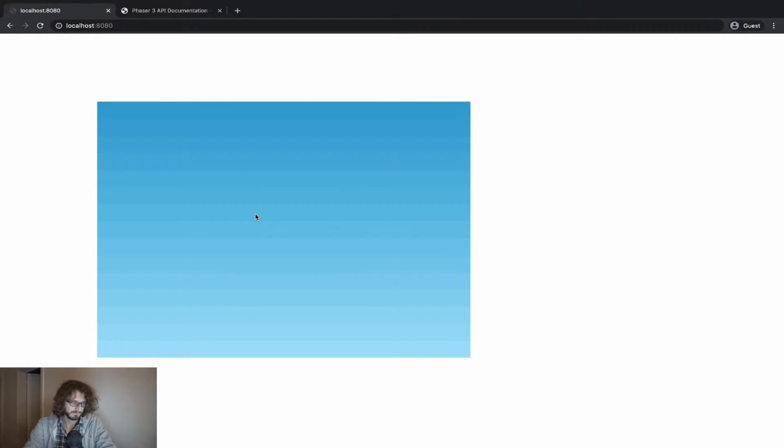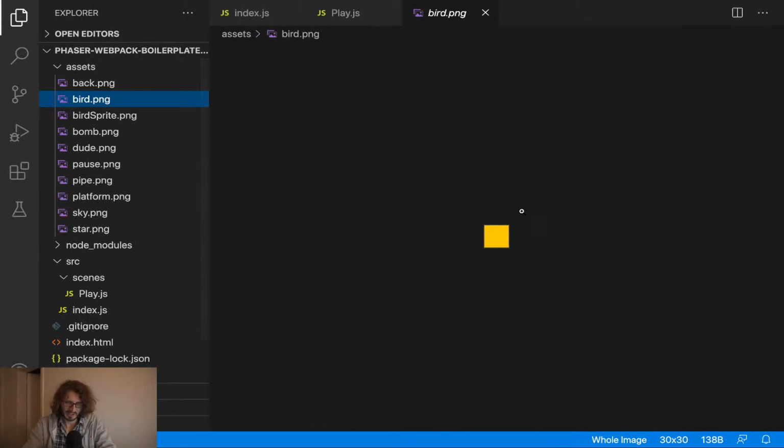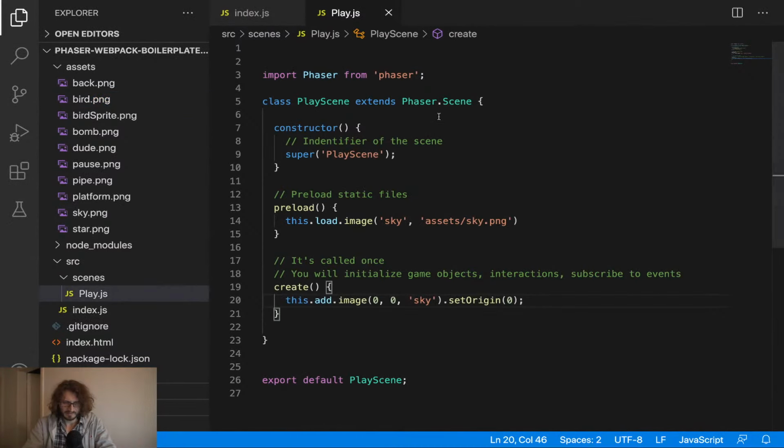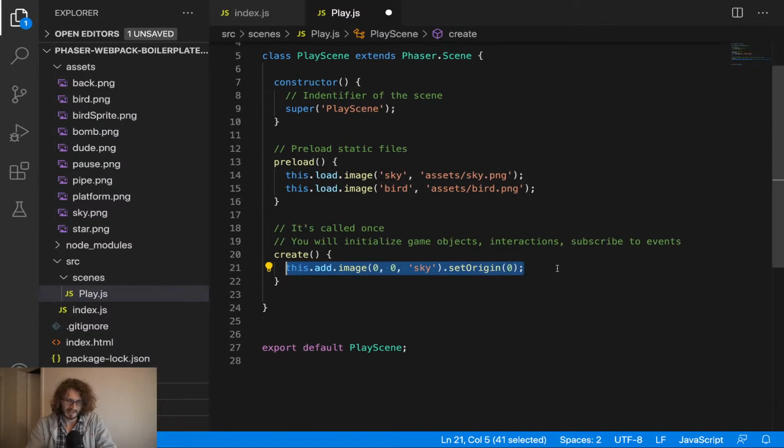Now let's load a player. I will load the asset called bird.png, which is just a yellow square. We can preload it for sure. So in preload, let's write load image. We'll provide a key for the image, which is bird. Of course, you can provide your preferable name for your asset. It should be just a unique string. So assets/bird.png, that's the path to this file.